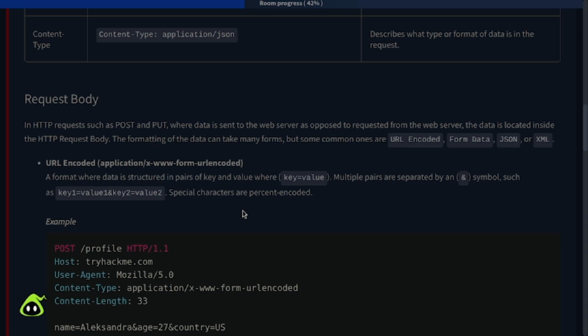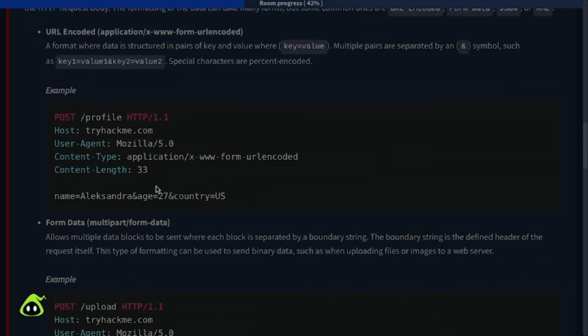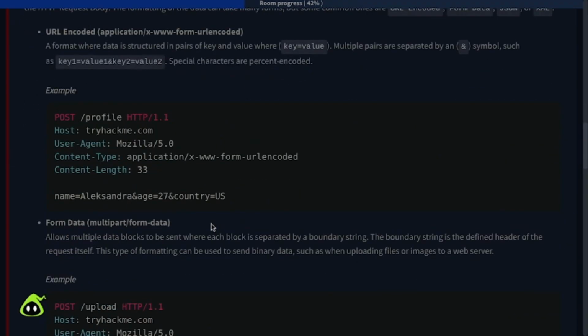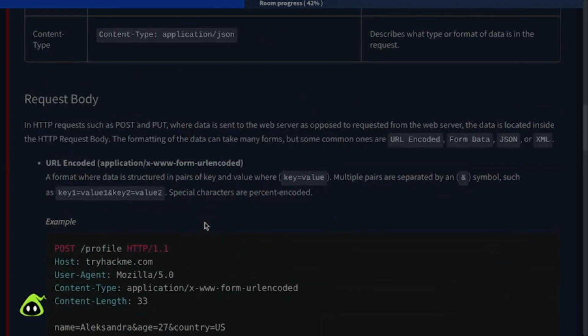The formatting is generally such that we see a name and some certain value being passed in the body. And if I read this up, in HTTP requests such as POST and PUT, where data is sent to the web server as opposed to requested from the web server, the data is located inside the HTTP request body. Okay, the main data is stored in the body. The formatting of the data can take many forms, such as URL encoded form data. Okay, there are a couple of methods that can be used for this formatting of data.